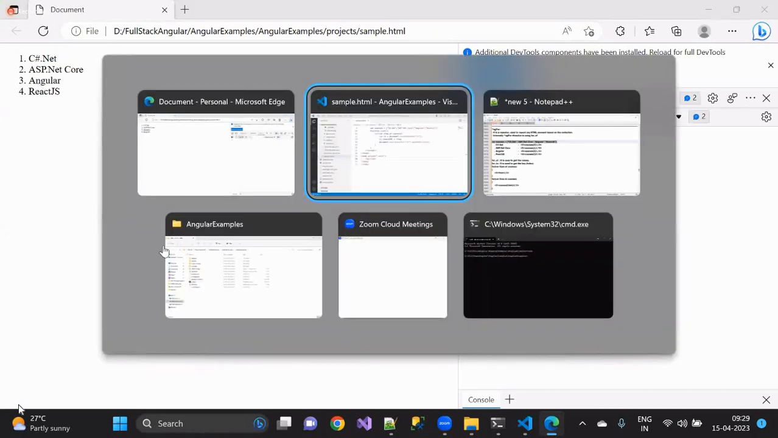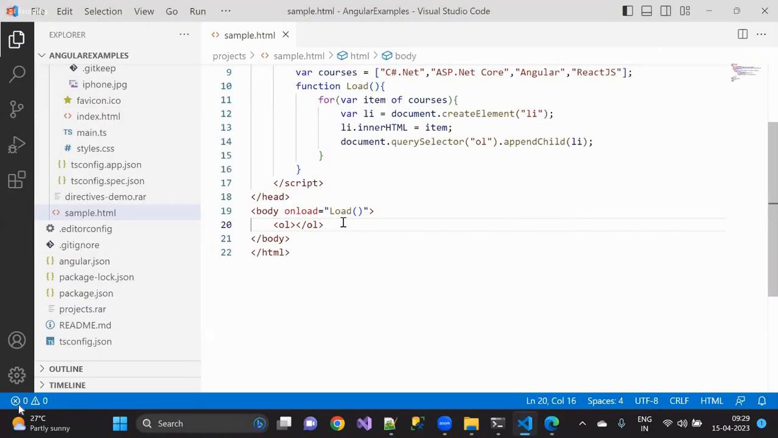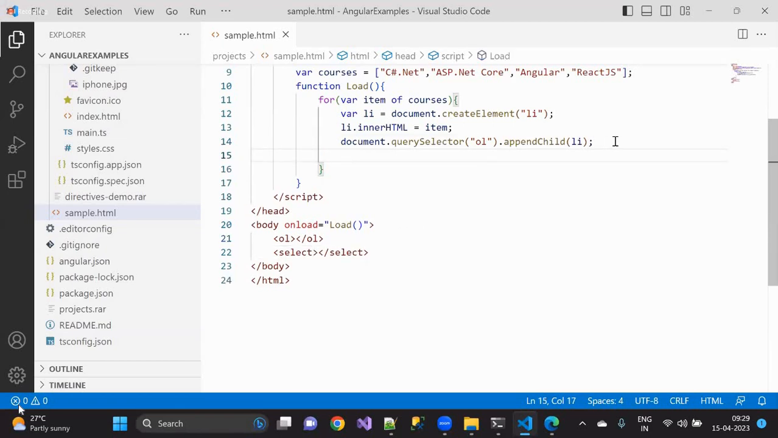Same thing, I want to display maybe in the drop down. So I'll take a select tag, and by using that also we can display the data. First I'm going to prepare options.